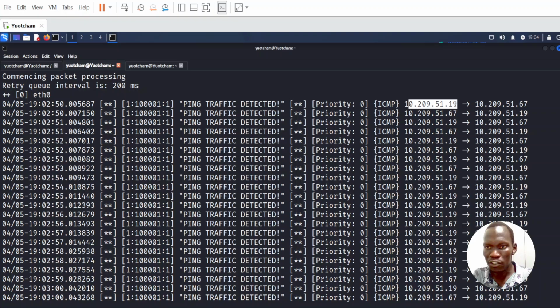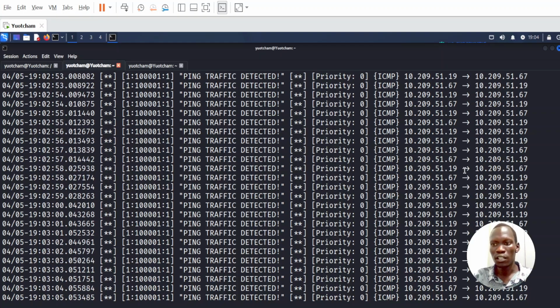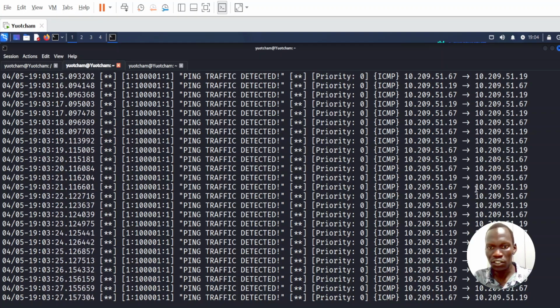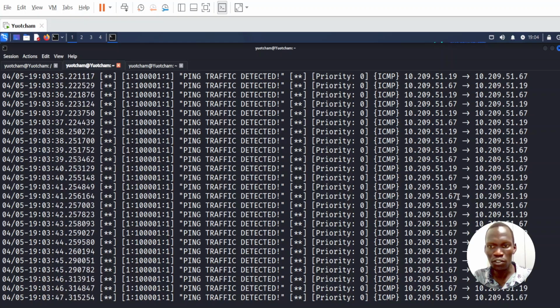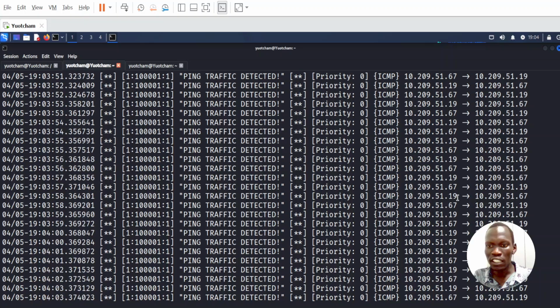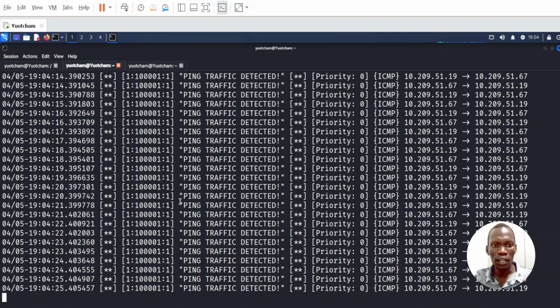This is the IP address that is pinging this IP address, or this device is pinging this device. So you can simply know that someone that is targeting your network is using this IP address, and which device is being targeted in your network, it is this IP address. This is a very important part that you need to know. So here, as it continues pinging, it is capturing each and every ping traffic and showing here on the screen.